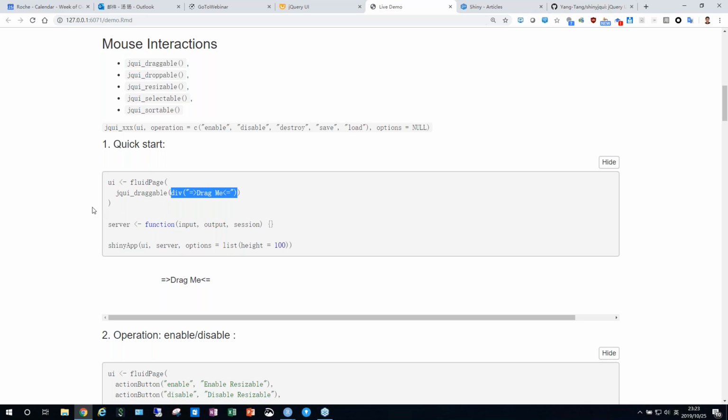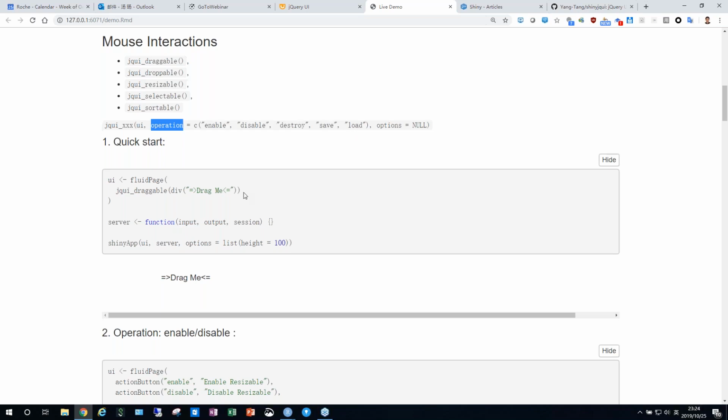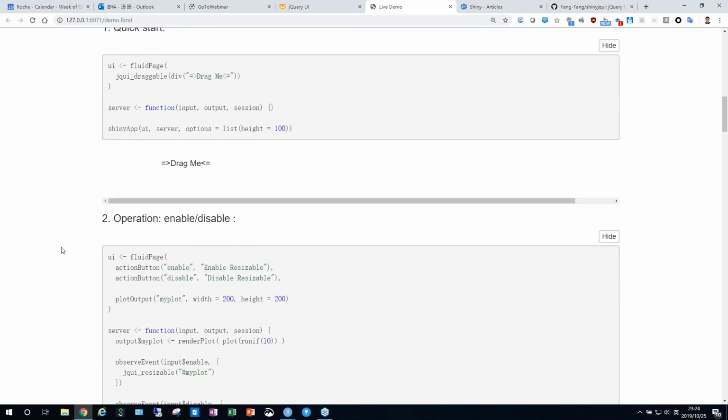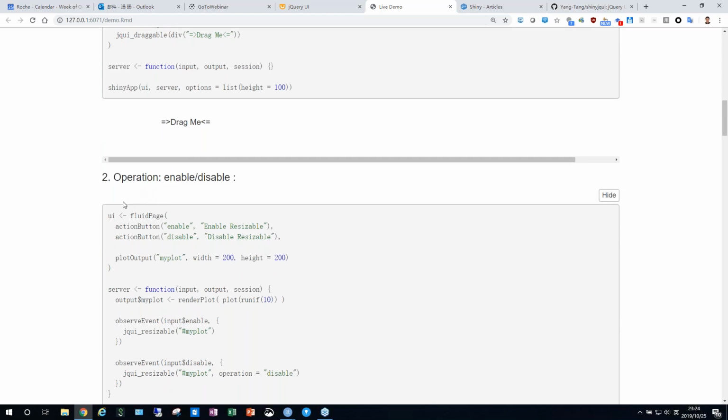Of course, there are more options in this function, including the operation function and the options function. So you can see the operation has many more choices: enable this interaction, disable or destroy the other interactions, and also save the interaction and load the interaction. So the second example, I show how to enable and disable this interaction.